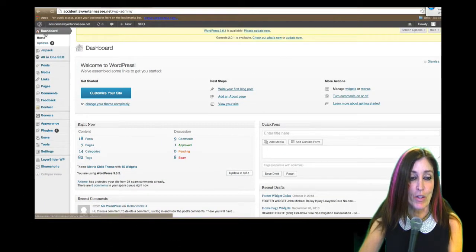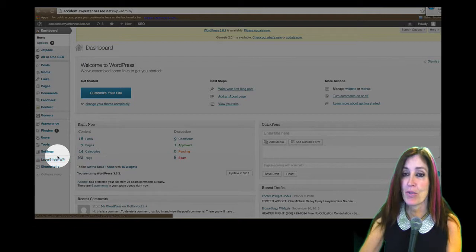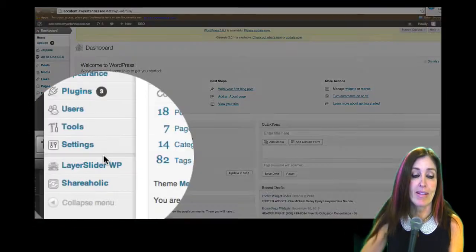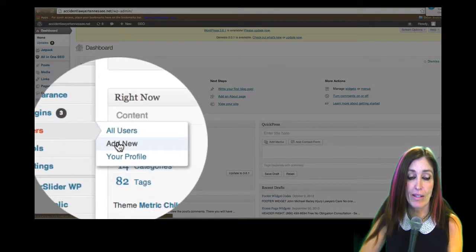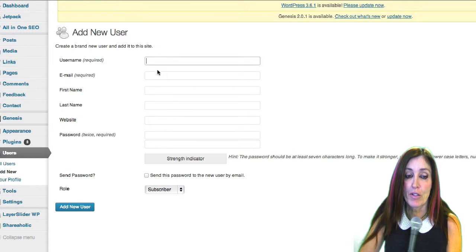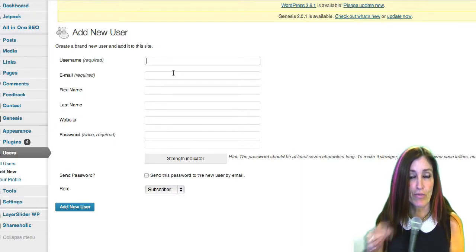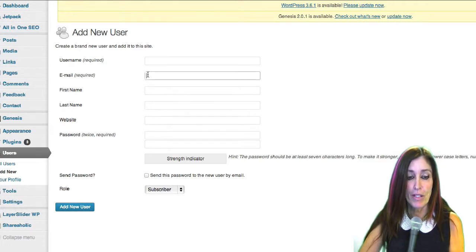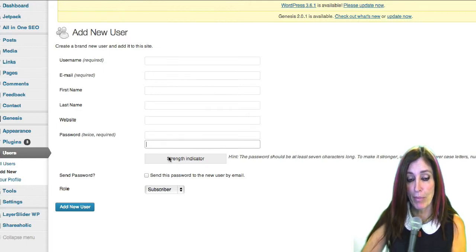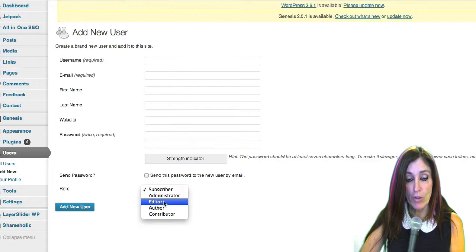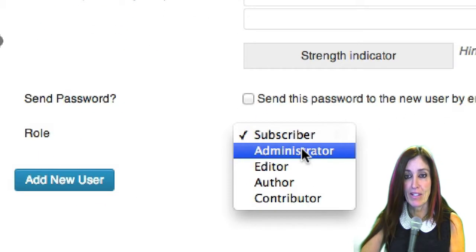Once you get in there, you want to scroll down the left-hand side, which is where everything is in WordPress, and you want to go to Users and Add New. Here's where you're going to put in your new username, and you can't change it afterwards. So you might want to make sure that it's your full name, something that you can always identify. And then you want to put in your email address, your first and last name. You don't need to put in a website, but you do want to put in a password that you're going to remember. And you want to make sure that you are administrator.